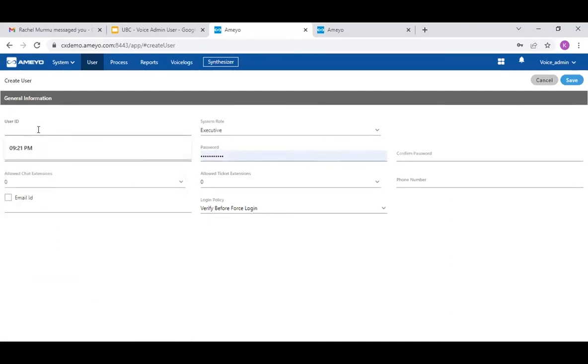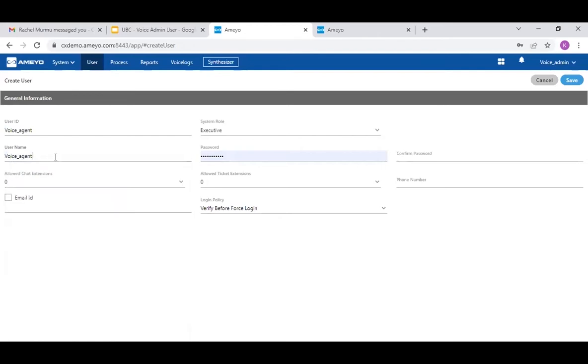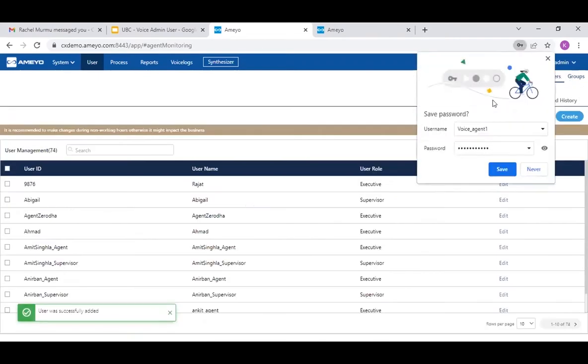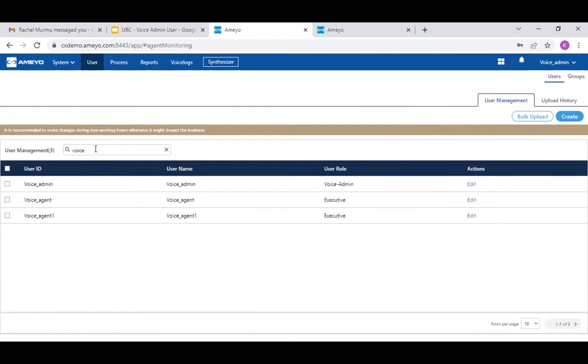For example, I can give an agent ID. Let's suppose this would be the agent ID for this agent. What will be the username? I can give that. I will also be creating a password for that agent. Once I create this particular agent, or let me just use another agent which is already created as of now, it will look like this. Over here, you can see that this is the agent which we have created.